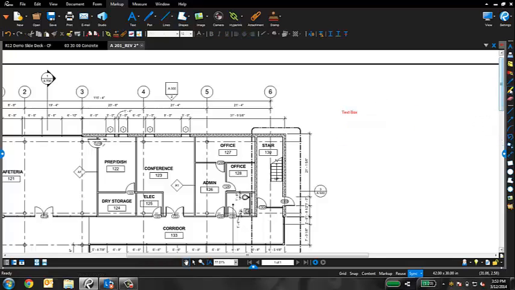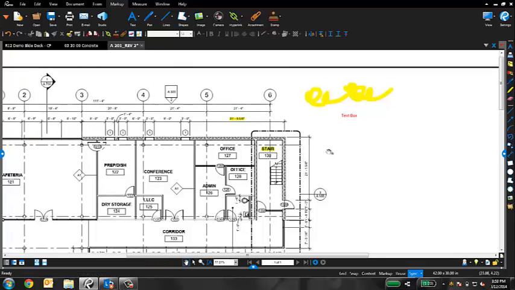So I'm going to go ahead and click this highlighter tool. And the highlighter tool is what we call an intelligent markup, because it can do freestyle, or it can also recognize text and highlight that text wherever it sees it. So really cool way to utilize the highlight markup feature.